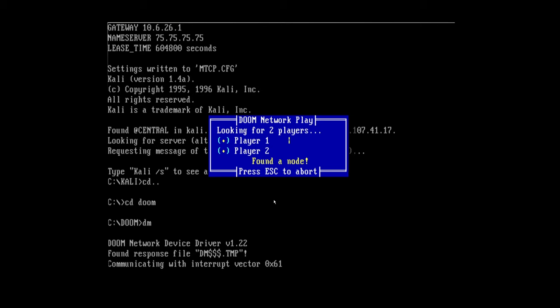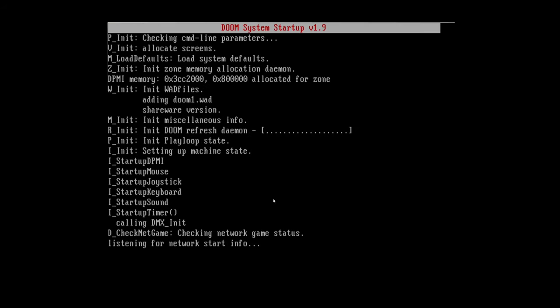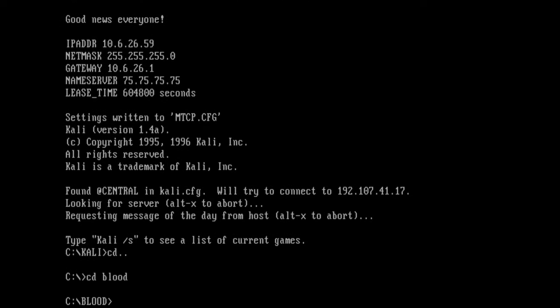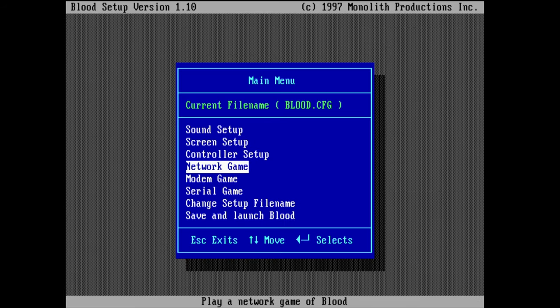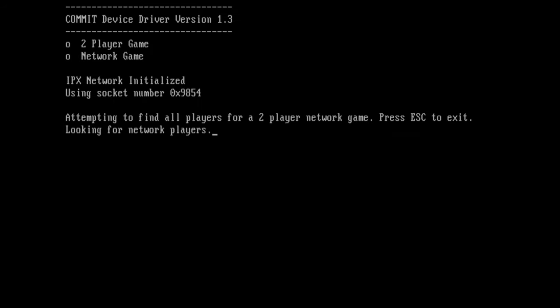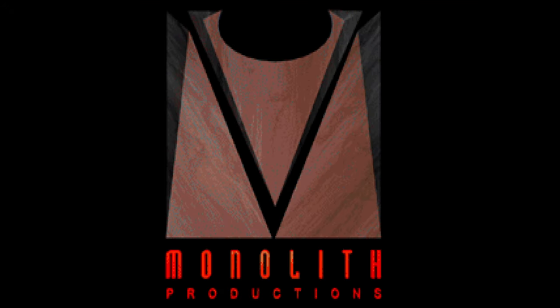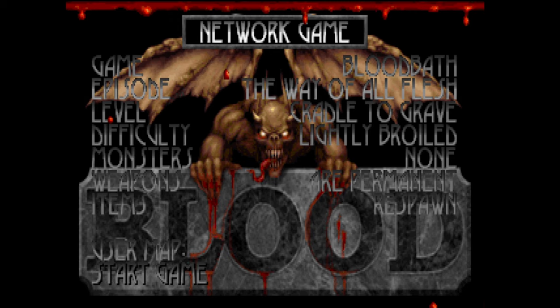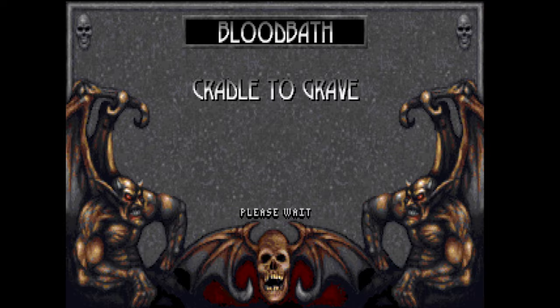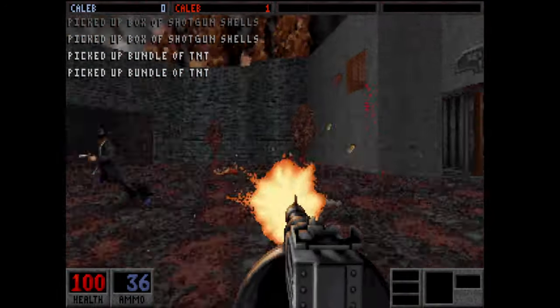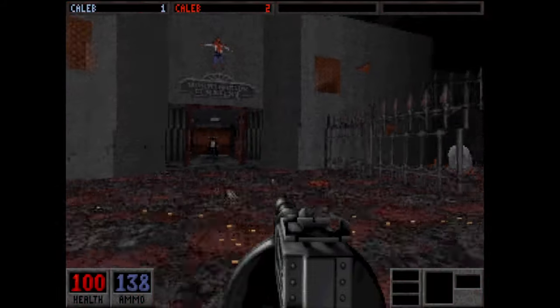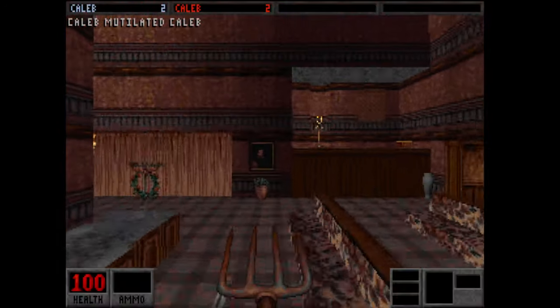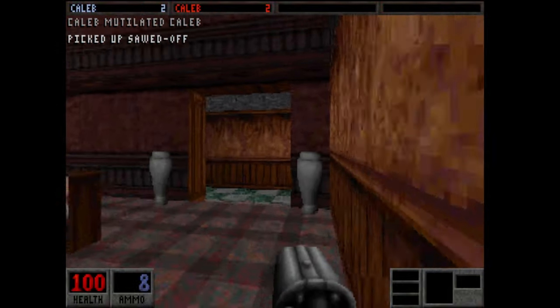However, I already got enough Doom footage, so I'm going to skip that, but at least you could see that it connected. Instead, we're going to play Blood. So in Blood, we go to setup.exe, and then bam, we're in. Jesus, it's running really, really fast. This is insane. Yeah, this is running faster than Doom. Yeah, this is some fast shit.